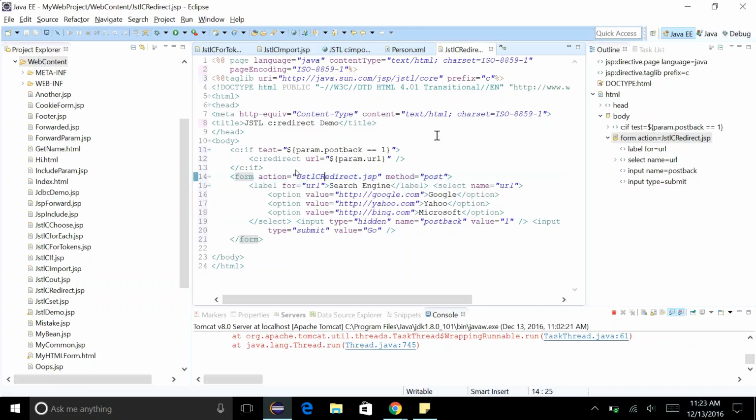I am trying to submit this form to the current page itself, wherein I am trying to define one search engine label, and I have taken a drop down created by using the select tag, name is URL, and I am providing three options there: Google, Yahoo and Microsoft. And also I have taken one hidden parameter called postback with the value 1 and then the submit button. Right, so save this and try to run this page.